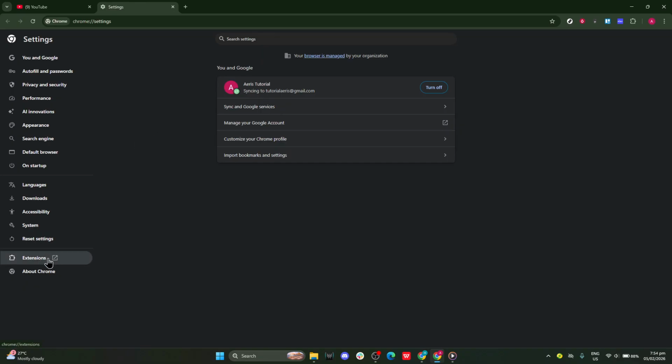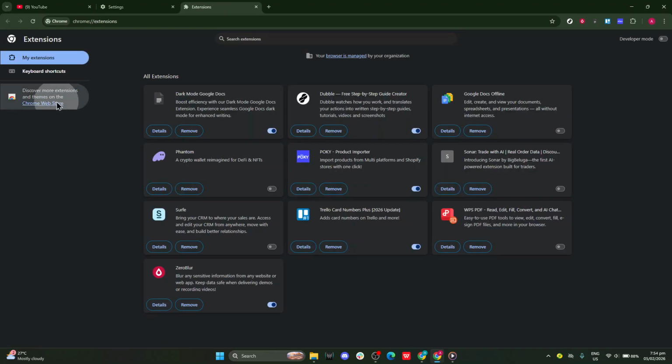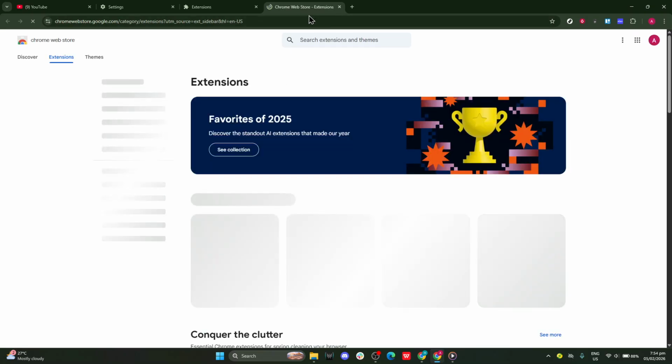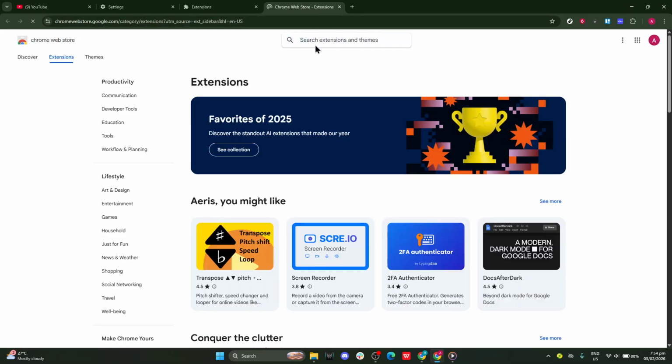Inside Settings, look for Extensions. Click it to open Chrome's extension management page. On the left side of this page, you'll find a link to the Chrome Web Store. Click that. Give it a moment to load. Depending on your connection, the store might take a second to fully display.